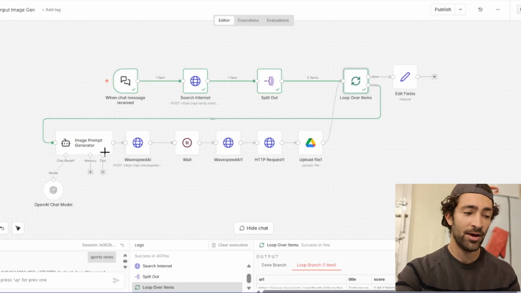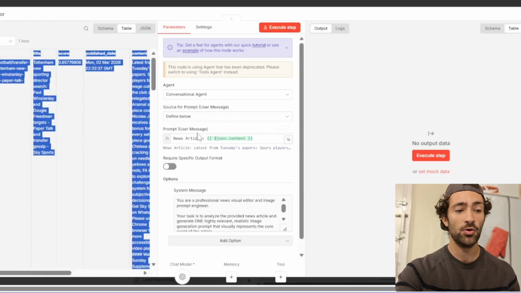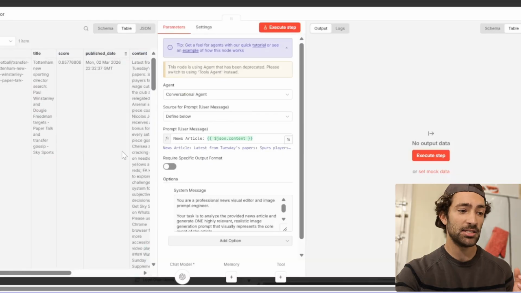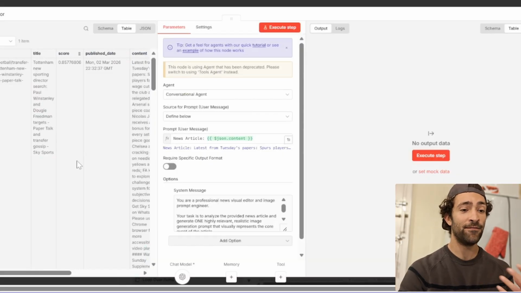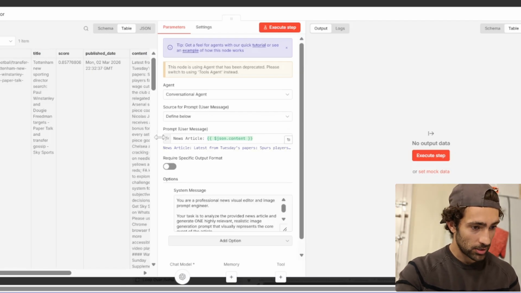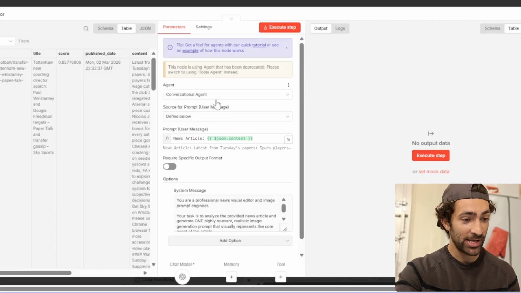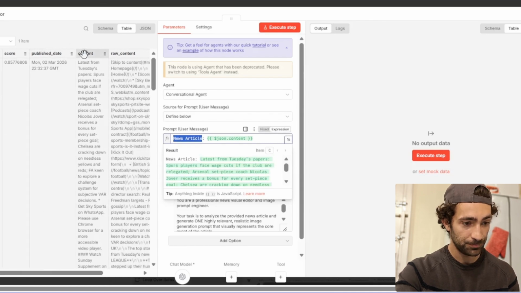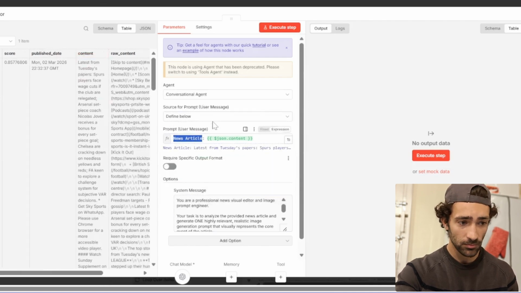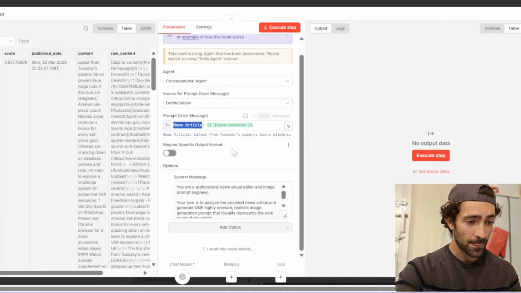And then we're going to have an image prompt generator. So our LLM is simply going to take in the article content and then find an image prompt which is relevant to the content. So here we want conversational agent, define below, and then news article, we're going to pull in the JSON content from here. Straight into there. Really easy.